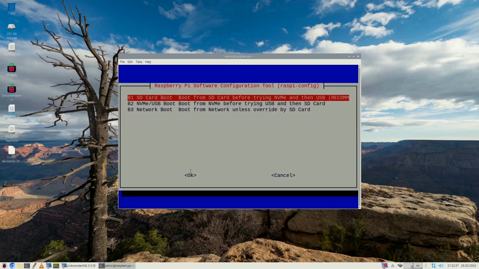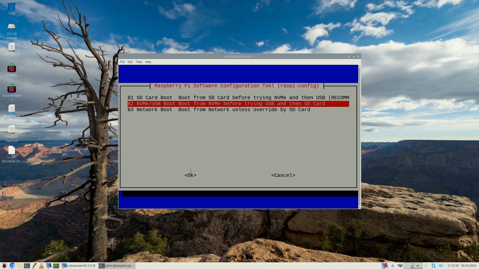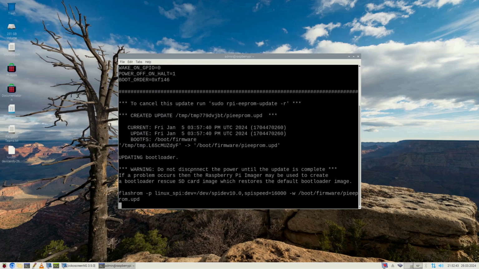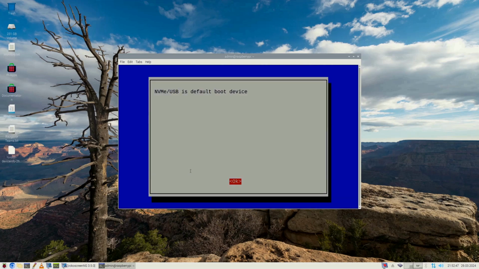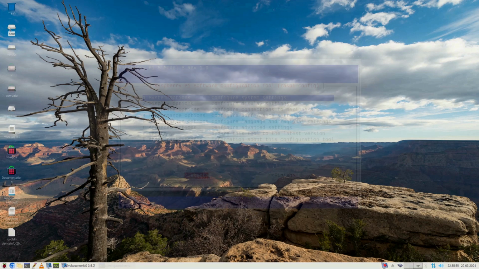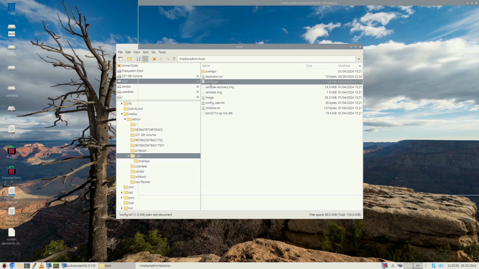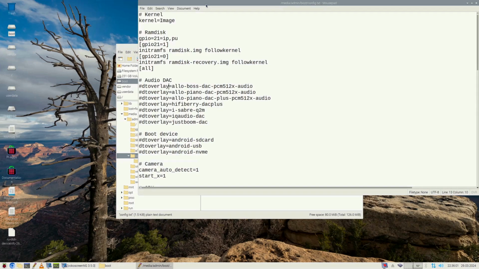I used the raspi-config system application, which you must call with sudo raspi-config, to change the boot order and prioritize boot from a USB drive. I went to the boot drive and opened the config.txt file. I located the boot device and changed it to Android USB. If you don't want to have a plugin, you don't have to do this.